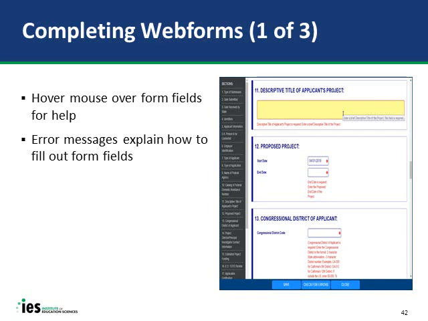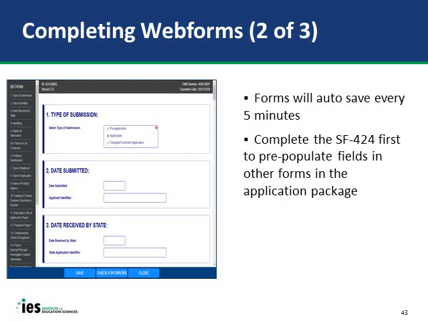If you need help while working on the web form, hover your mouse over the field where you will see an error message that explains what is needed. Other features to note in web forms. They will autosave every 5 minutes. Also, you should complete the SF424 cover sheet first because it will pre-populate other forms in the application package.